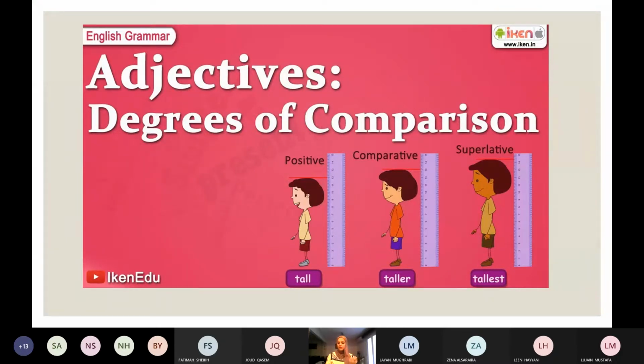What if I want to compare a girl to her sister? They are two, so I say she is shorter than her sister. Between two, I have than.